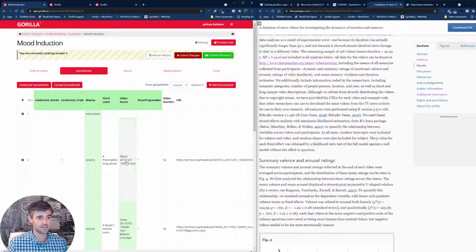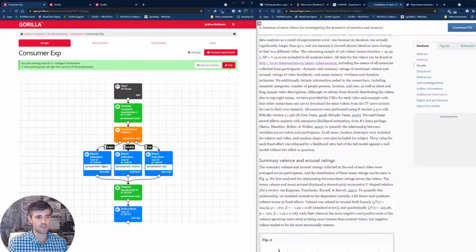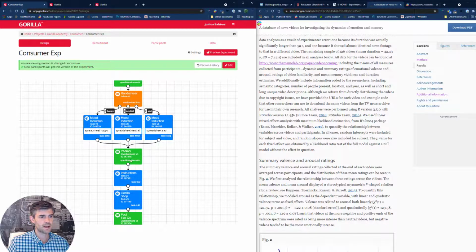I've got my videos, and I've got my 3 different spreadsheets, and we can see my experiment tree. I'm using 3 different spreadsheets to get 3 different versions of one task. Nice and easy. Now, we want to know whether our mood induction worked. Did it make people feel happier or sadder?